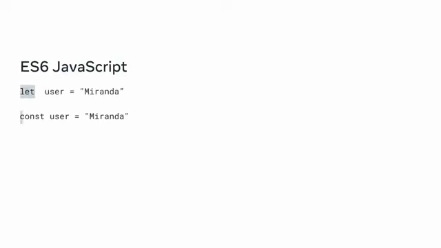With ES6, the suggested way to declare variables is to use the let or const keywords. Its syntax is very similar to the var syntax, only the keyword is replaced. For example, let's say you want to declare a variable named user and assign it to a string set to the value of Miranda. In ES5, you use the keyword var, the variable user, the equal operator, and then the string value Miranda inside double quotes. In ES6, with let and const, you use the same syntax, only changing the var keyword to either let or const. Note that the syntax is very similar.